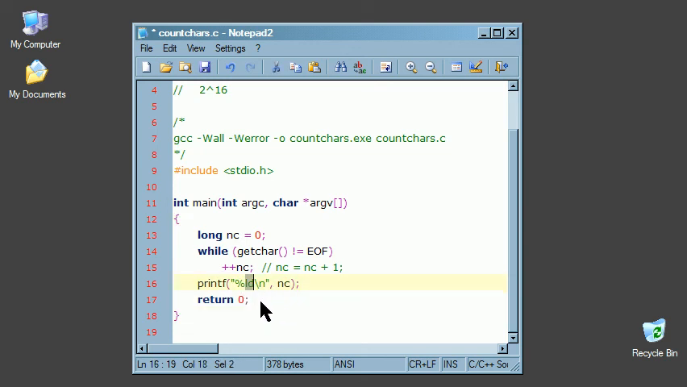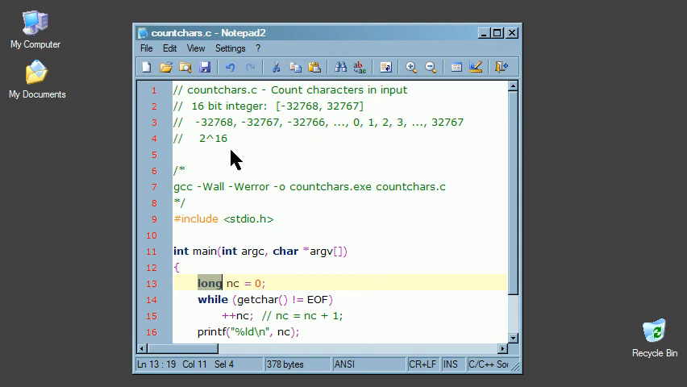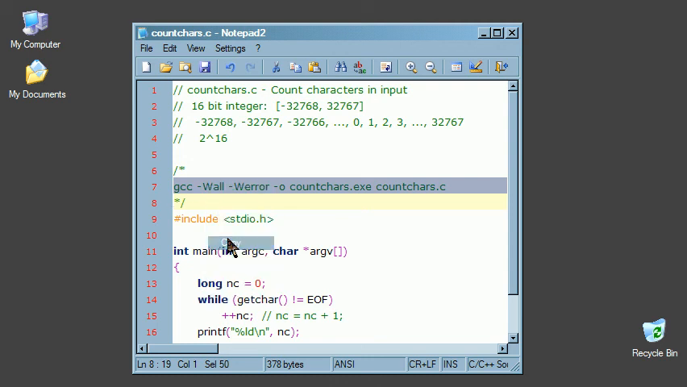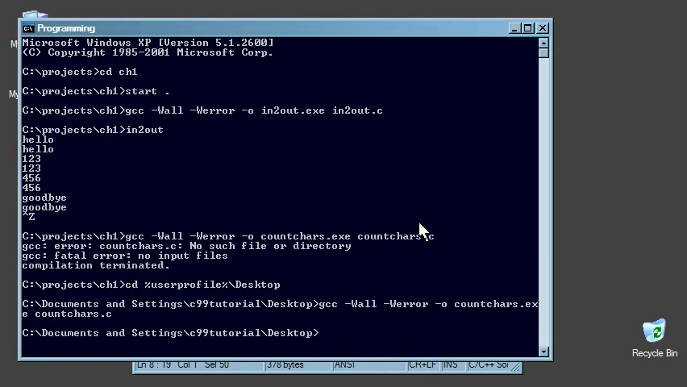And notice we've changed the conversion from %d for an integer to %ld. %ld is the conversion for a long. Okay, now let's run it and see how it works. First, let's compile it. Here's the command for compiling it, so copy and paste into your terminal window. Okay, compile the program.